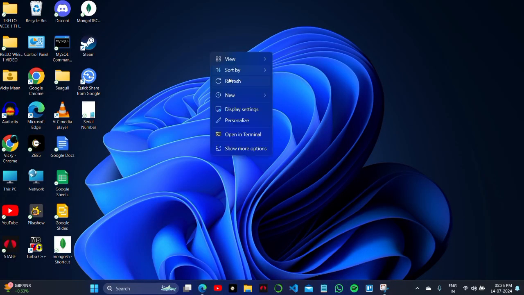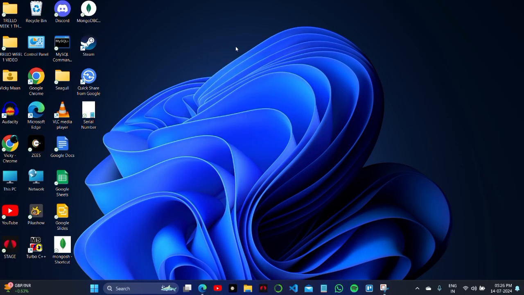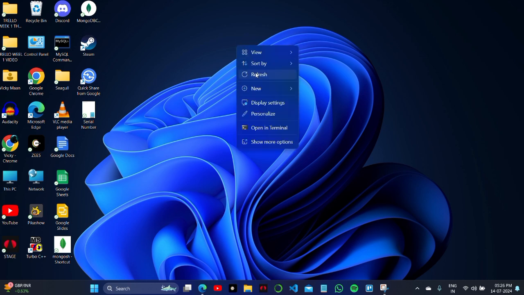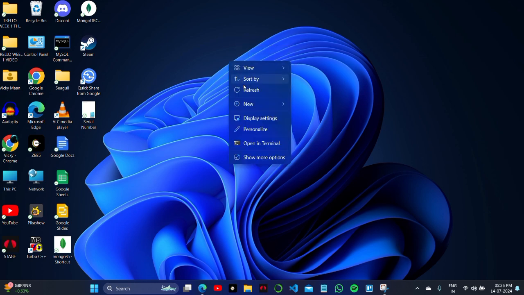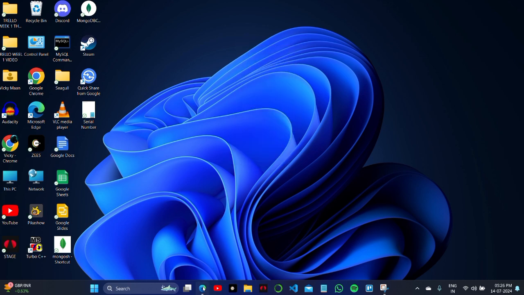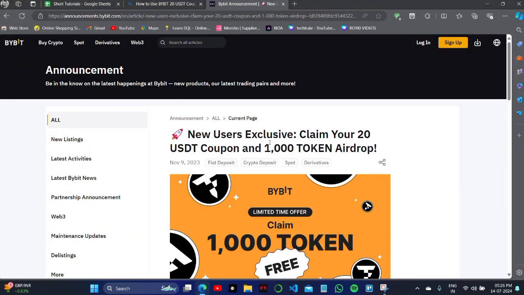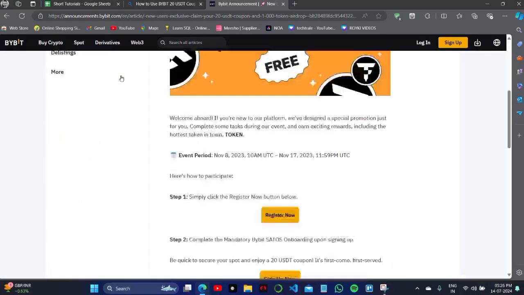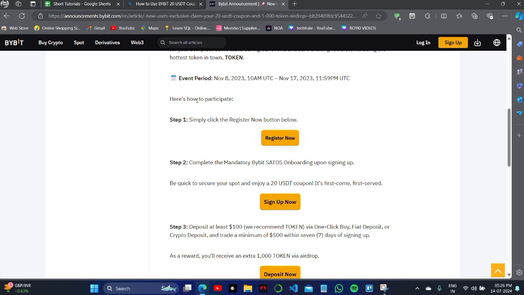How to use BYBIT? Use a $20 coupon on your BYBIT account just from your laptop. For this, what you have to do is simply open the application or website of BYBIT on your browser. And from the browser, as you can see, this is how you can claim the 20 USDT coupon. This is the official website and I'm showing you the steps.